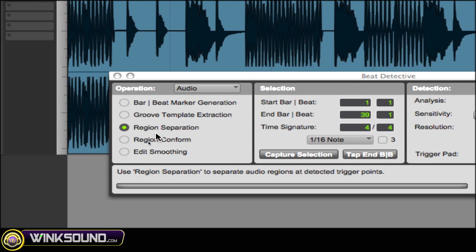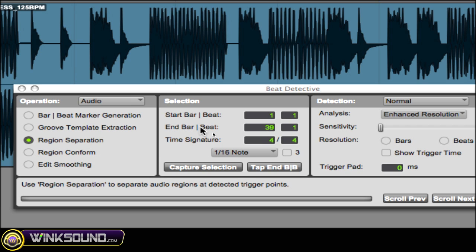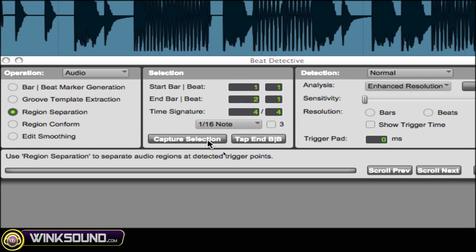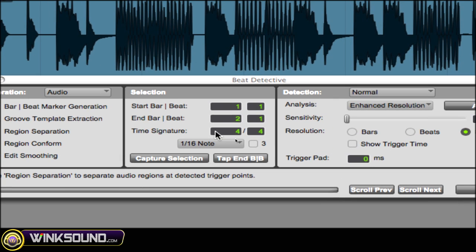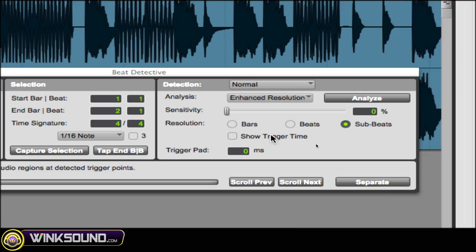You want to start off on the left on Operations, and then you want to do Region Separation. Then in the middle here on Selection, you want to choose Capture Selection. That's basically going to show you what selection is going to be chopped up. You can adjust that if you need to.